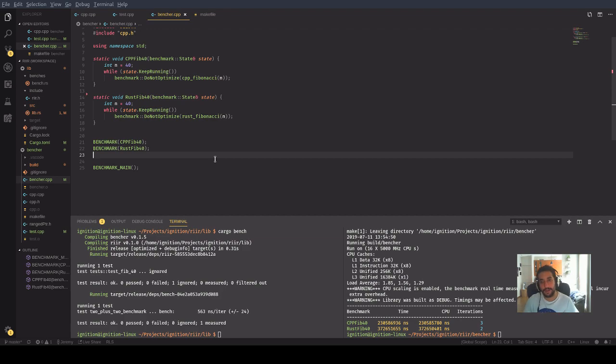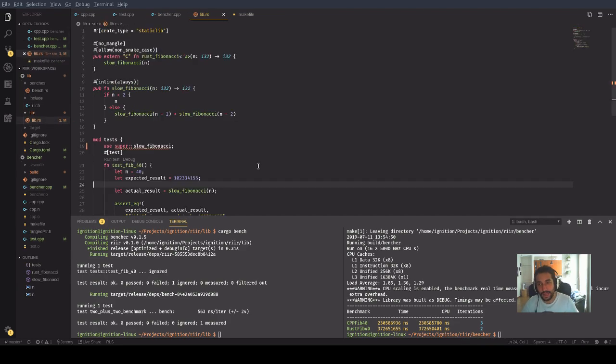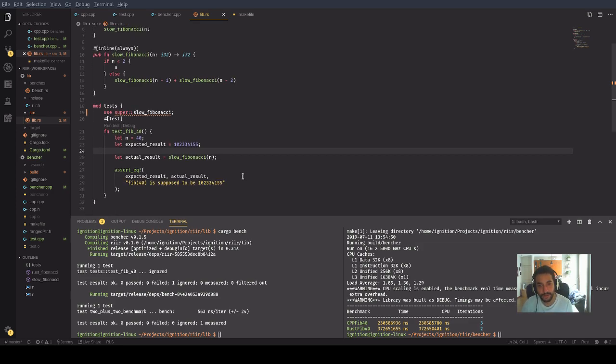There's the Rust part that I would like to show you about. So I'm just going to dive into the second part of the workspace. There are two parts, which are the lib and the bencher. I'm going to dive into the lib part right now, which is basically the way I write and expose Rust code to be used on the C++ side.